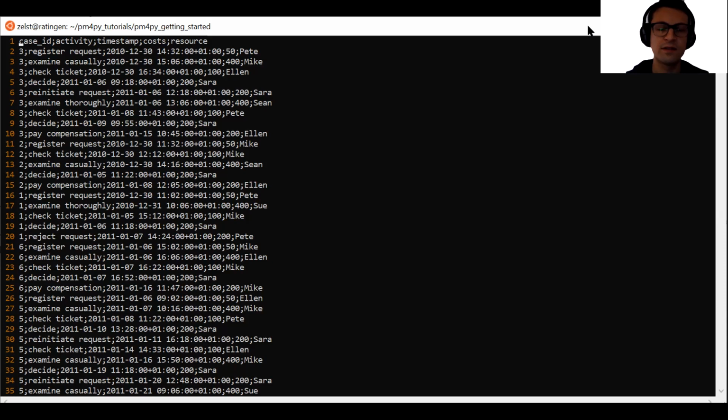If we look at line 11 in this file, we observe another sequence of activities executed for another case. Namely, in this case, it's case ID 2. So we actually see that in this file, the ordering is definitely not based on the value of the case ID.